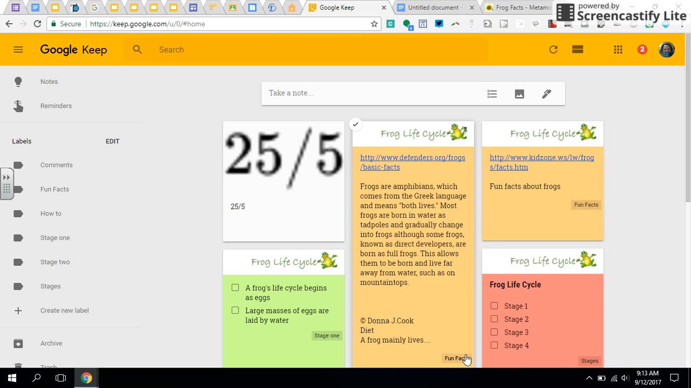Welcome to Google Keep. This is one of the hidden treasures of Google that I absolutely love. So I'm hoping that you guys find a way to use this as well. The nice thing about Google Keep, it is a way to keep lists and notes. It can also be shared and collaborated on. It's a great way to organize what you're doing.